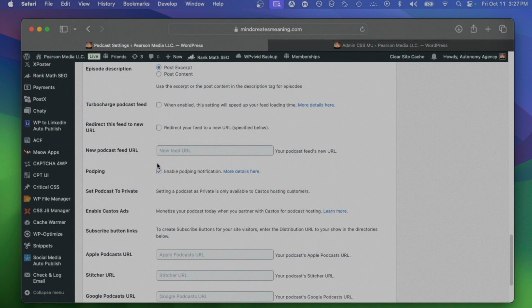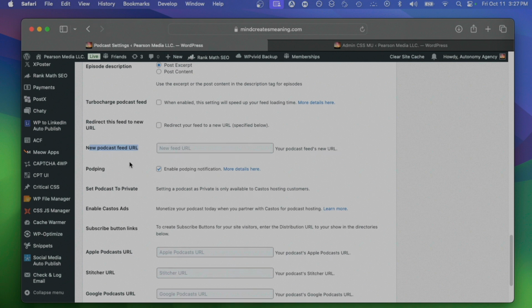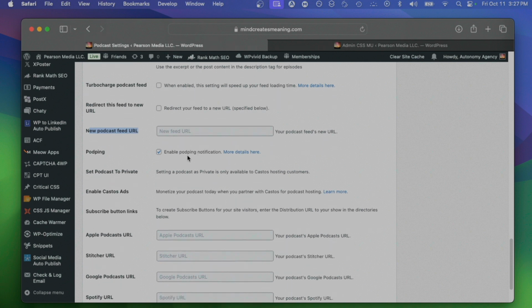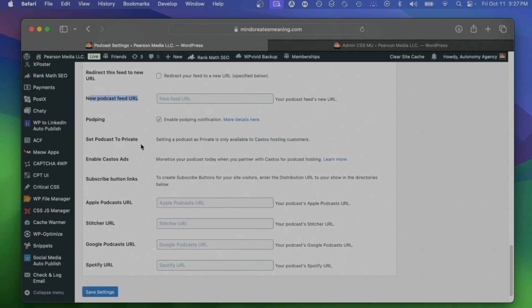So if you wish to give your podcast a new updated URL from the one that is automatically generated, you can redirect this feed to a new URL by ticking this box and then pasting in the new URL. Do you wish for Podping to be notified of new episodes? If so, keep this checked. Do you wish to set the podcast to private so that it's only available to Castos hosting customers?